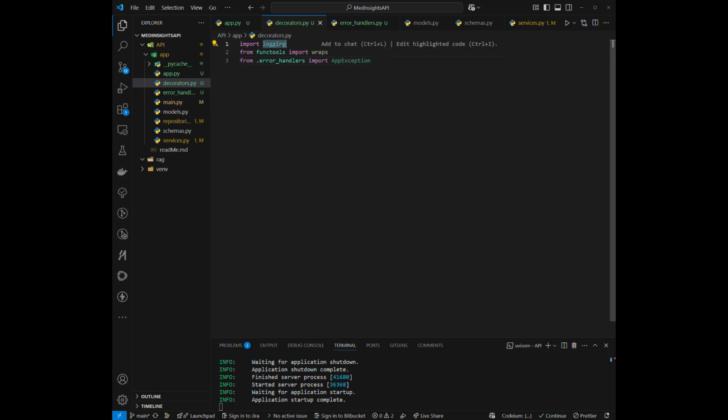Logging, that's Python's built-in logging system. It allows us to record error messages, warnings, and debugging information. This is useful for tracking application behavior and diagnosing issues.